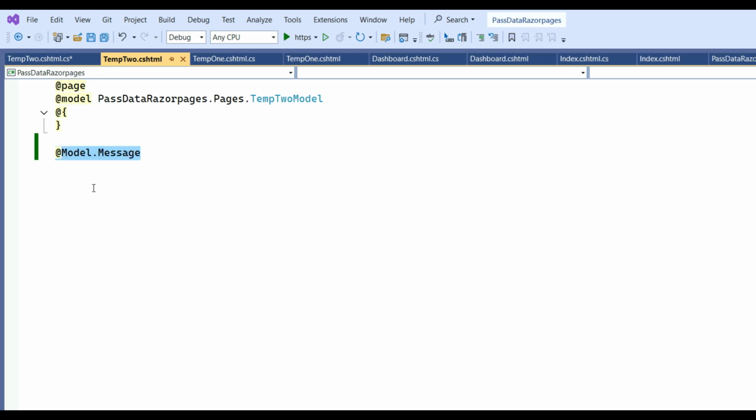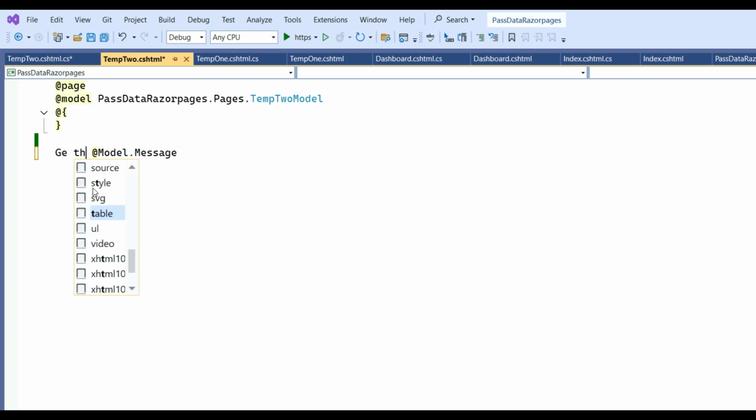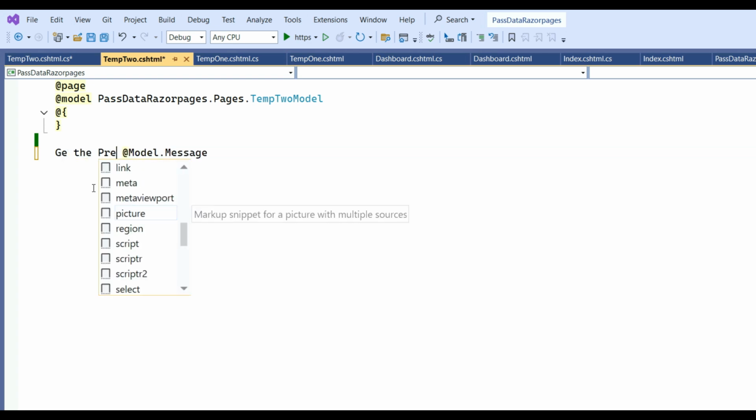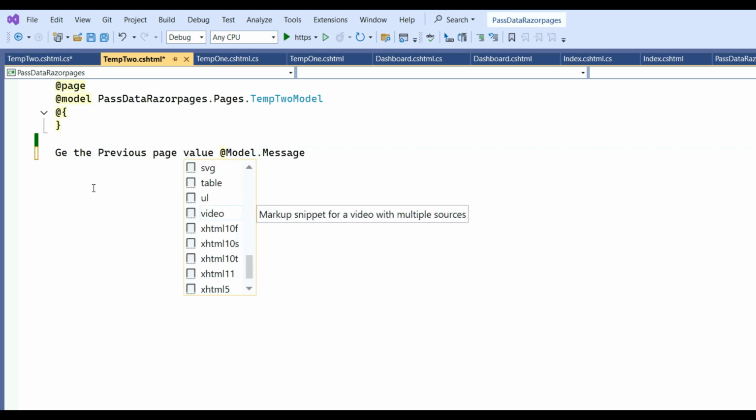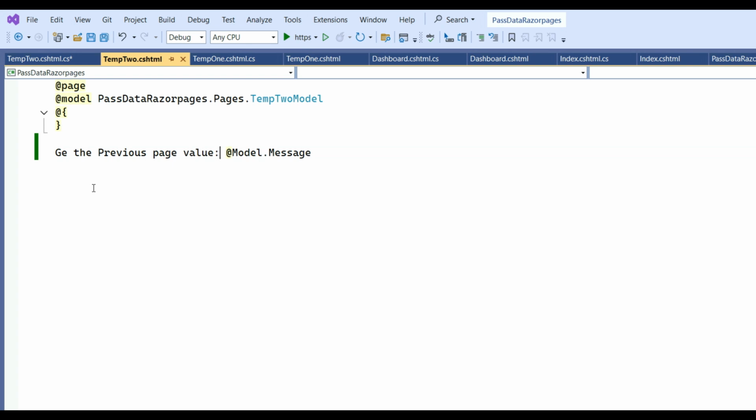dot Message, and you write something here like "Get the previous page value", and now run this application again.